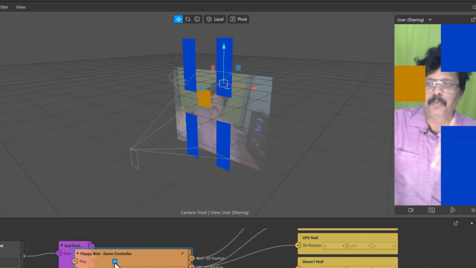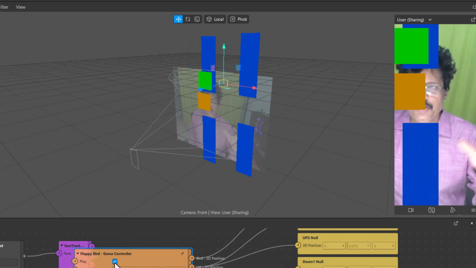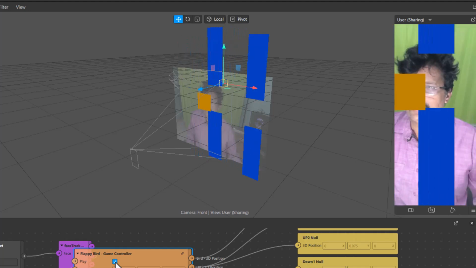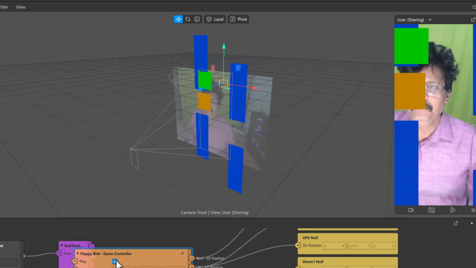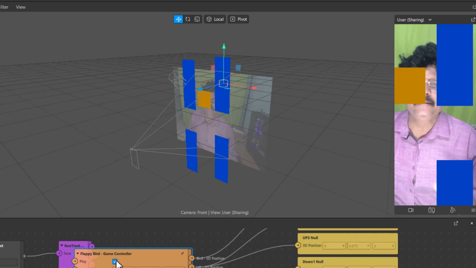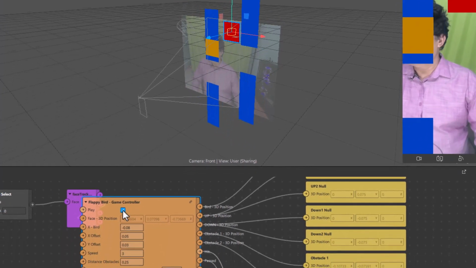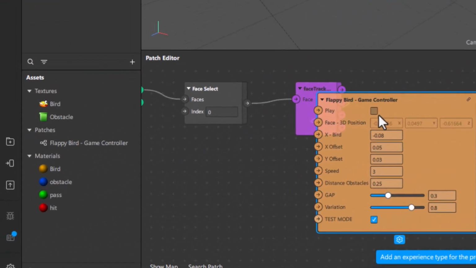This is called prototyping, where we are using colors and we are seeing whether the logic is working fine or not. So, we have prototyped this game and we have to now add the actual objects to it. Okay, now I will stop the playback. Let us add the right texture.